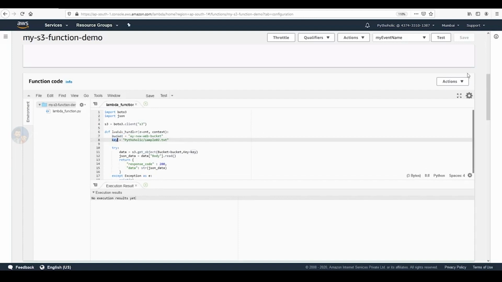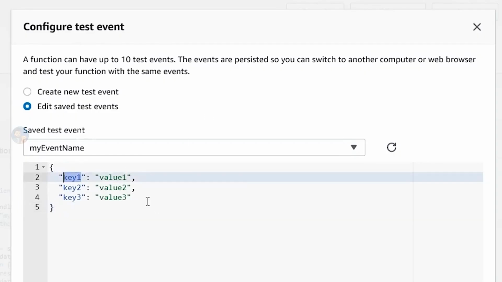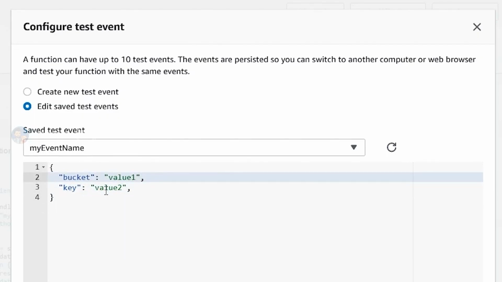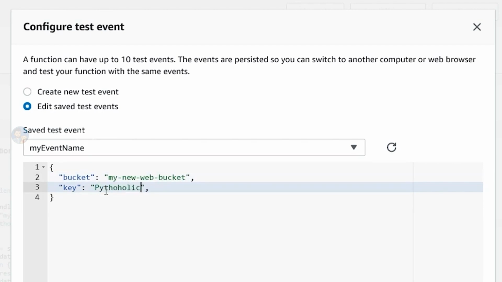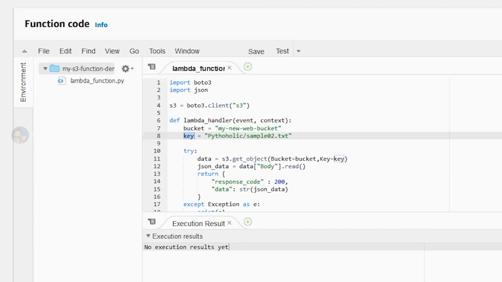So the event type that you see here, we'll configure the test event again. And here we are going to pass the bucket and the key, sample02.txt, isn't it? So these were the inputs that we wanted to give to our function. So now you can just save this. Okay, I'll just remove this, save it. Okay, there was a comma, so I'm sorry for that.